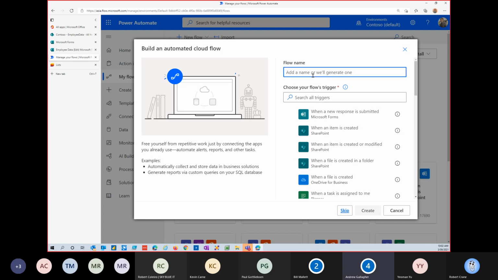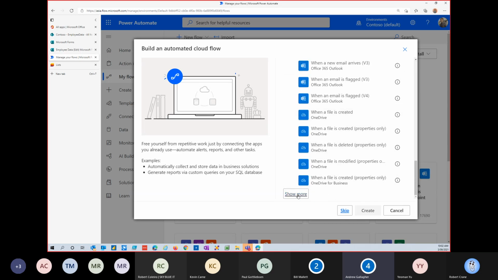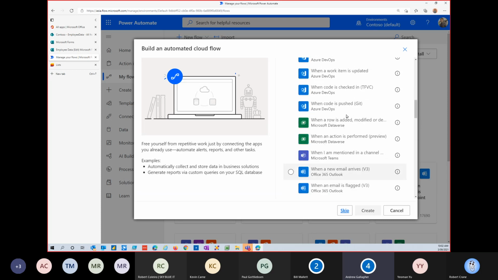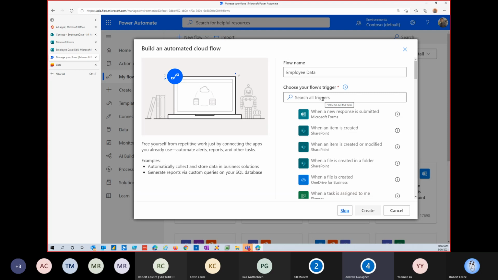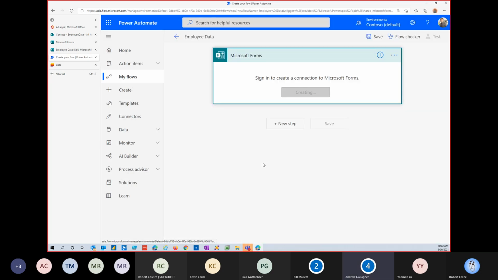So I've got to give my flow a name and keep it with my employee data. And I need to select a trigger on what is going to trigger the flow to start. Now, as you can see, there's literally thousands of different triggers, and I can click on show more, and there's more and more and more. So you can search on the triggers, but the trigger I want to use, when a new response is submitted into a Microsoft form, happens to be the first one. It's always nice when it's on the top for a demo.